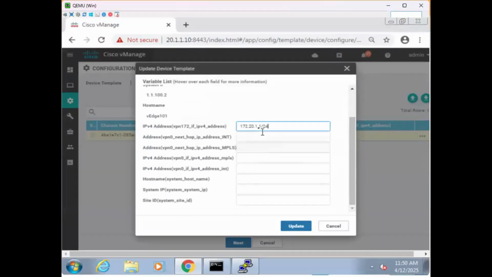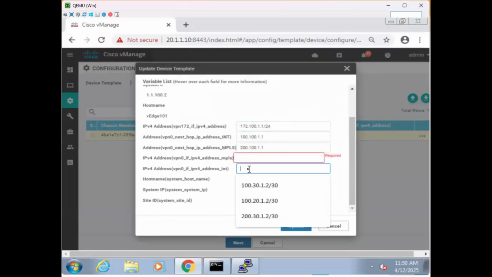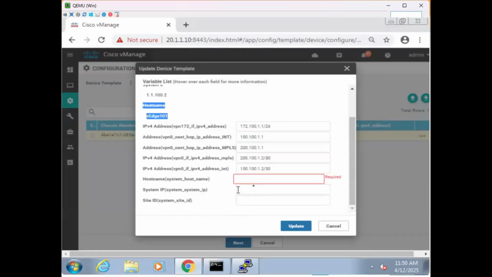Like here I can put 172.100.1.1 for internet, it is 100.100.1.1 for MPLS. Since I don't have MPLS currently, I am putting anything, but it is not valid. Now let me copy this. Internet address will be 2/30. Let me copy this. If I have MPLS, it should be 2/30. Host name, let it be 101. Like that.